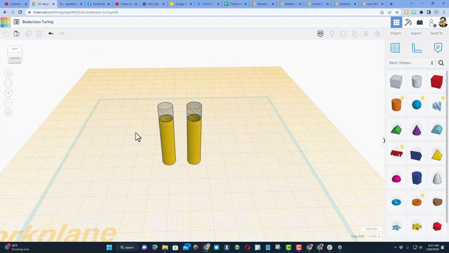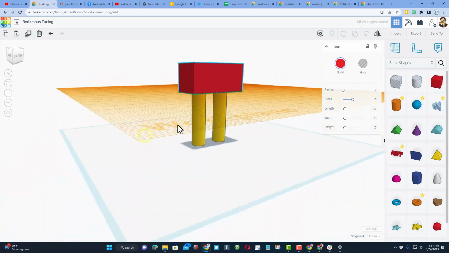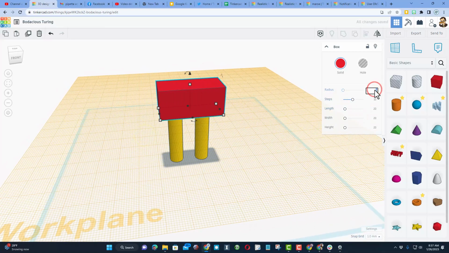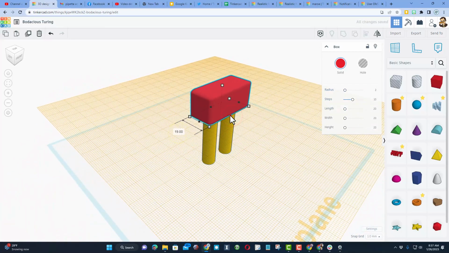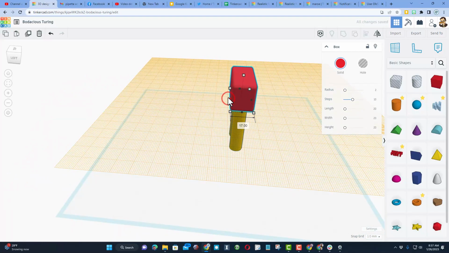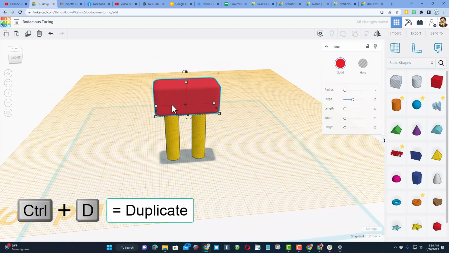With our work plane still in this same spot, let's bring out the box we're going to put on top. This does need to be hollow. Check this out. We're going to round it. I'm going to put a 2 right here so it looks cool. I'm going to pick the width that I want. You can pick whatever you need. And then we need to make it hollow. Friends, this is so cool.